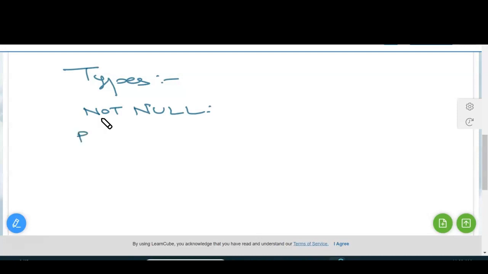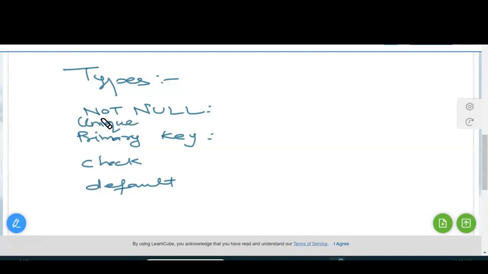The second one is primary key. Next one is check. Next one is default. And what are the uses of these constraints? Let's say not null, and one more is there, unique, which is left out here. Not null, unique, primary key, check, and default. These are the different types of constraints that you can include in your column.